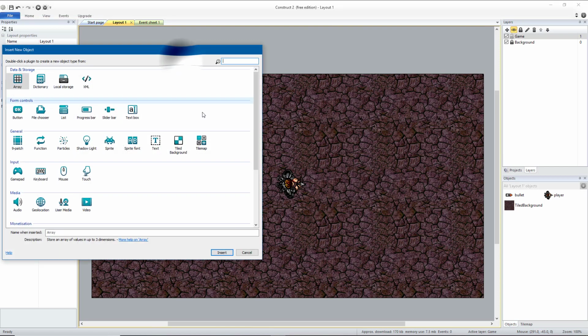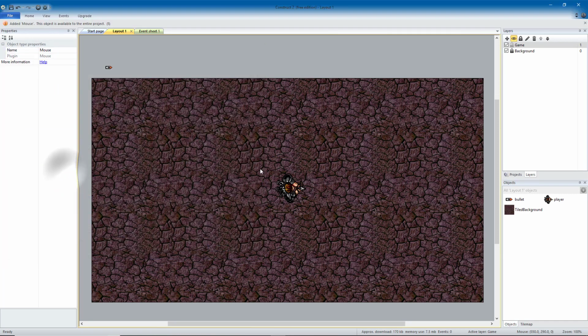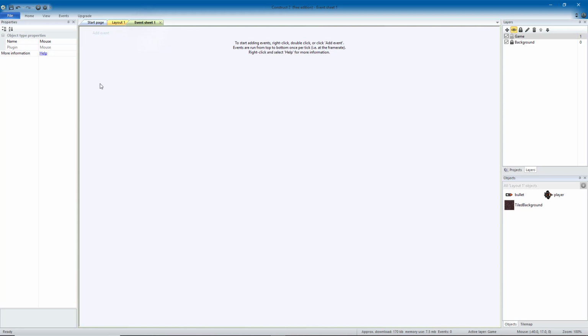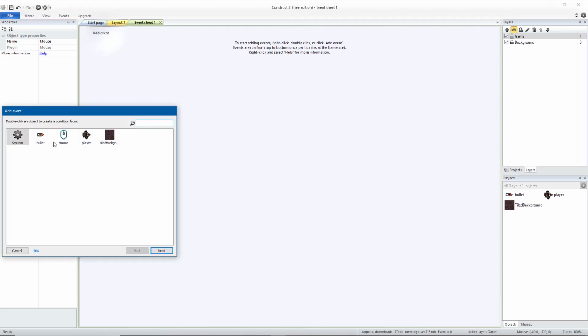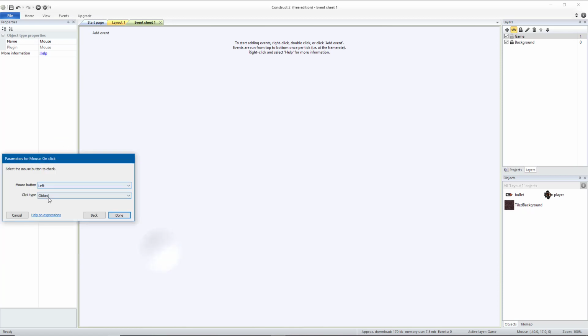Then we need the player to be able to shoot our bullet when we click our mouse. So to do that, I need to add another object. I'm going to add the mouse input object. That is now available to the entire project, including the event sheet where we're going to add this now. So we're going to add an event, and that is going to be from the mouse object. And we want on a click. So on click, I'm going to use the left mouse button, single click. You can change that to something else if you would like.